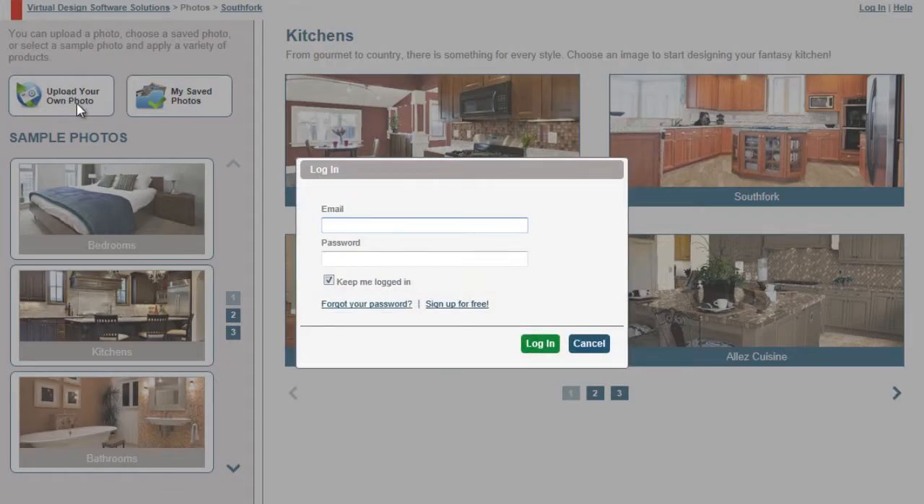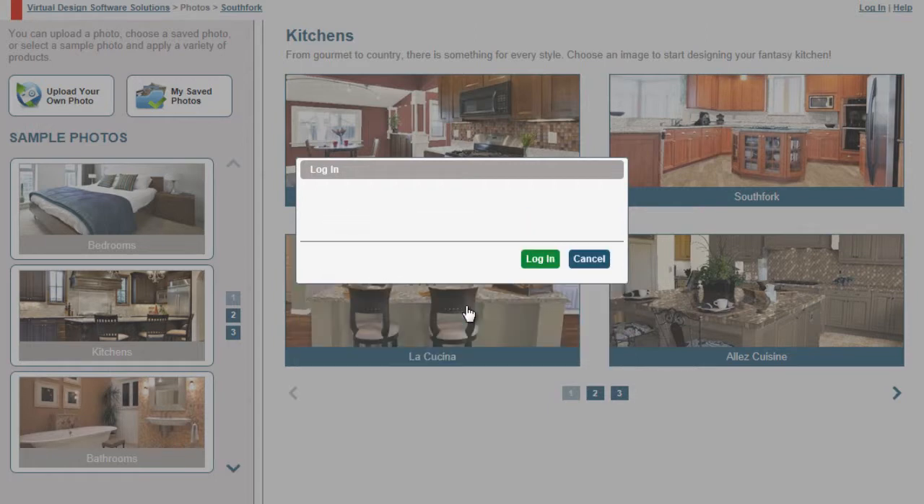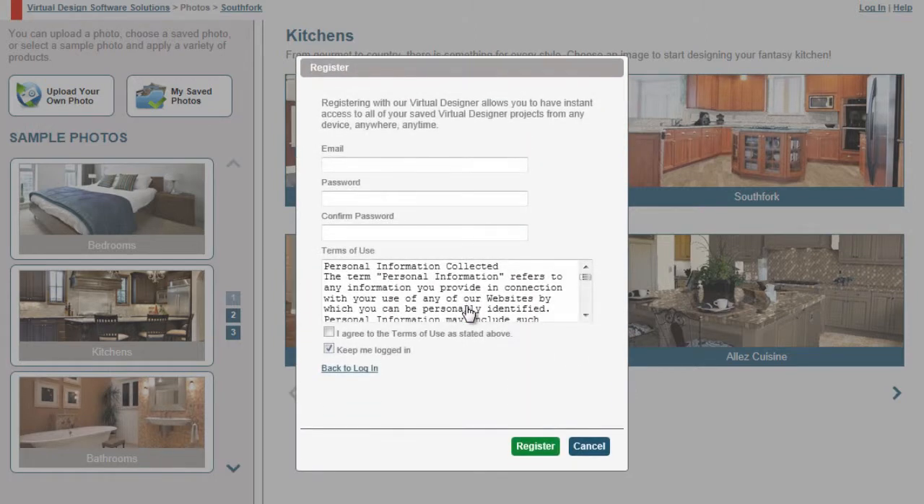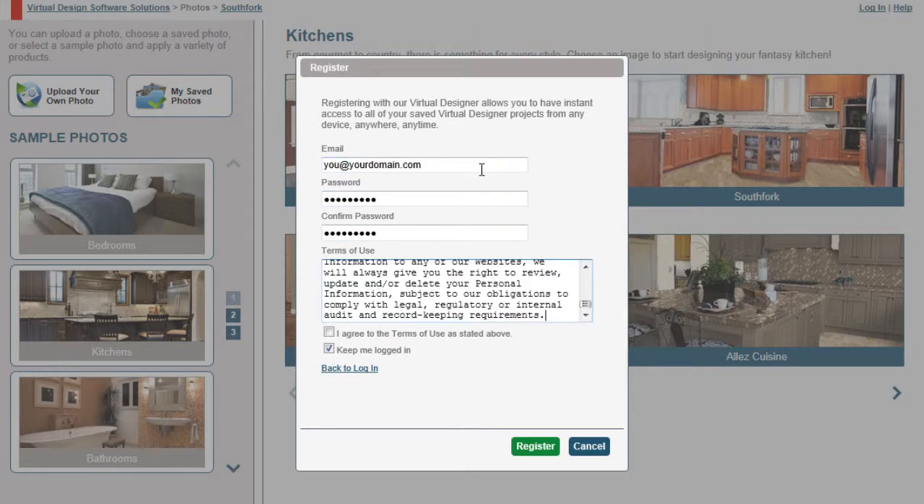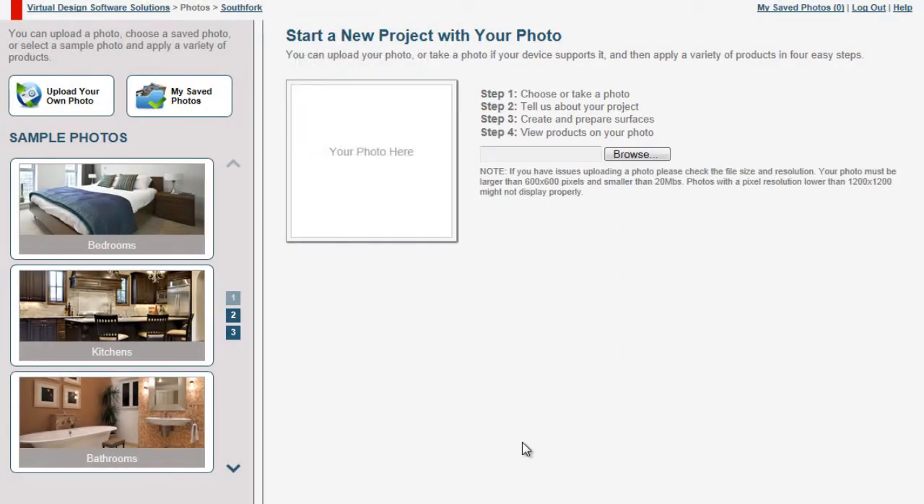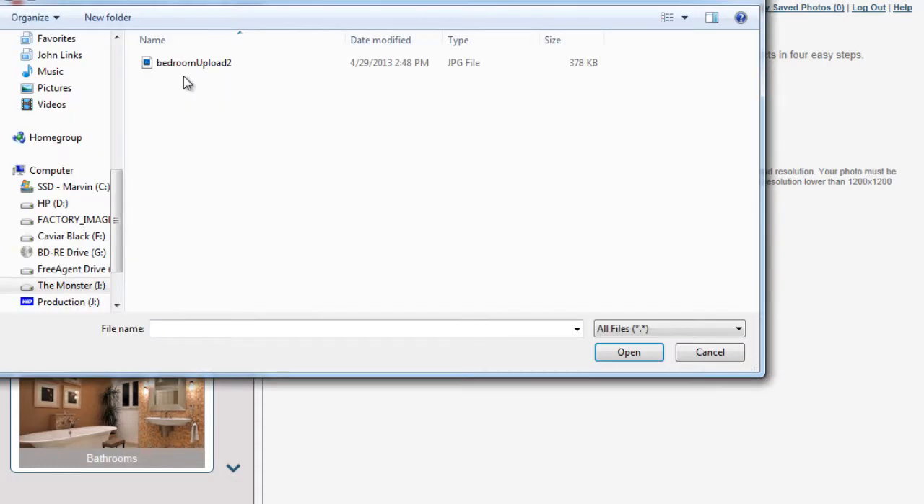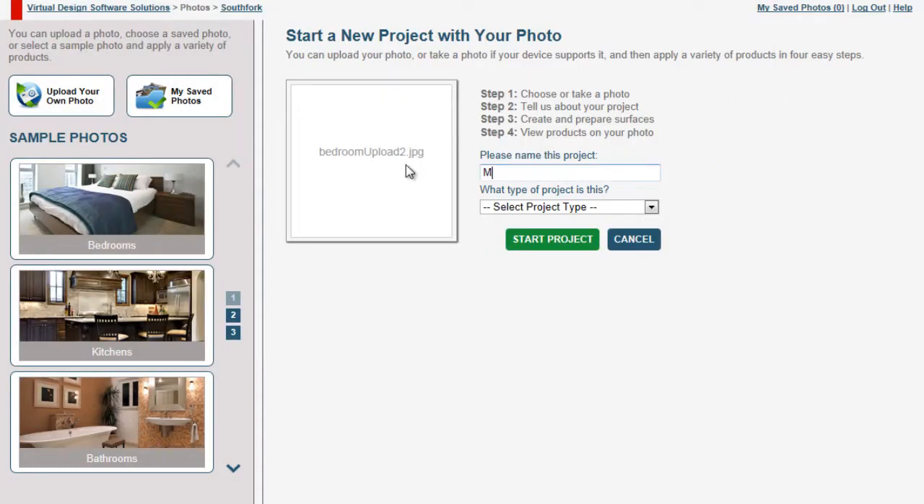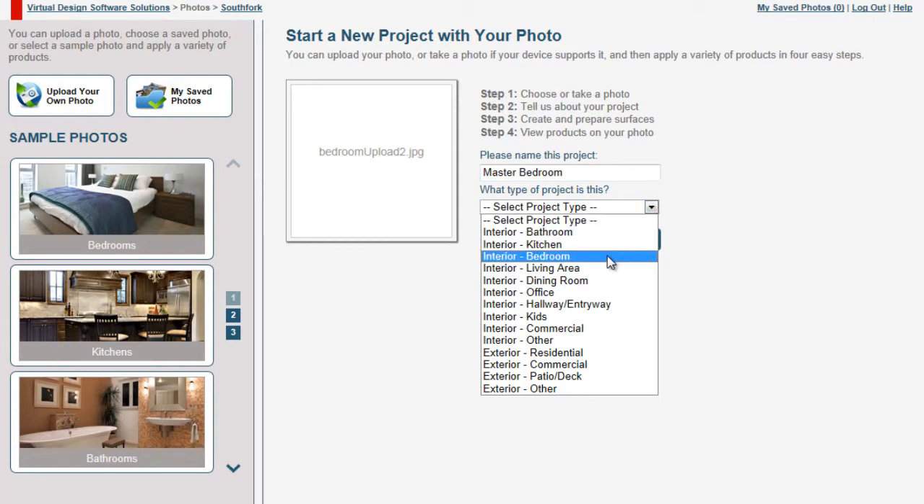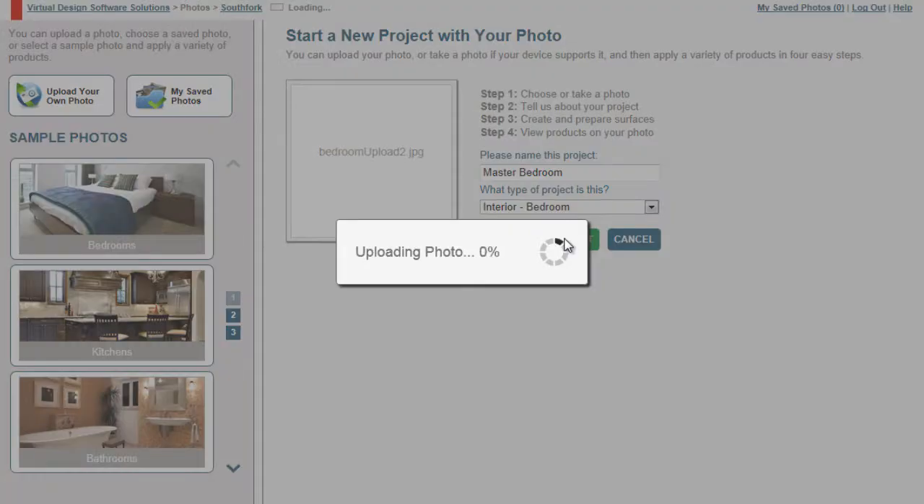If you haven't already registered, you will be asked to do so at this point. By registering, you will be able to have instant access to all of your saved projects from any device, anywhere, anytime. Click the Upload Your Own Photo button, browse to the image you want, name the image, select the type of project that it is, and then click on Start Project.